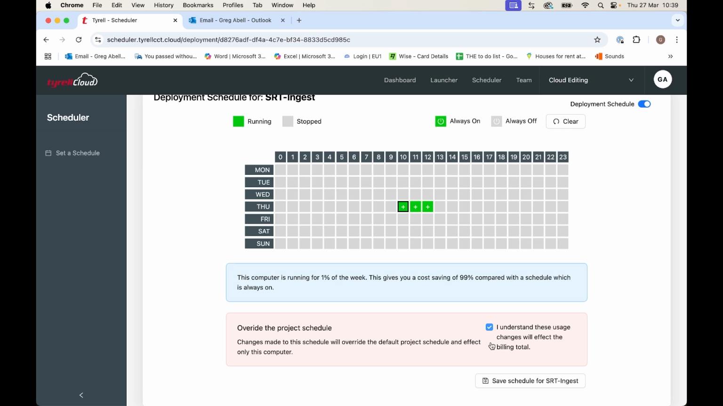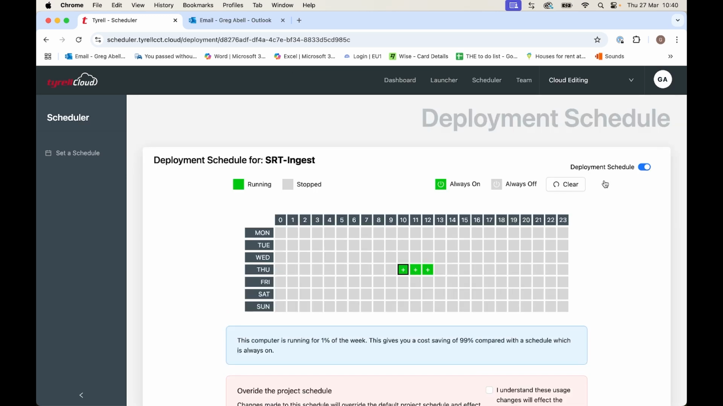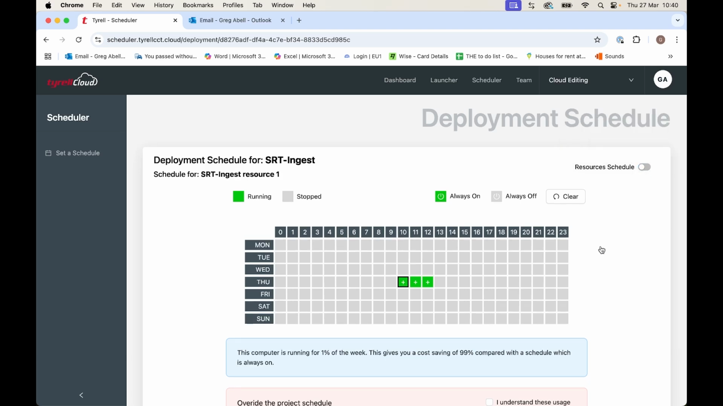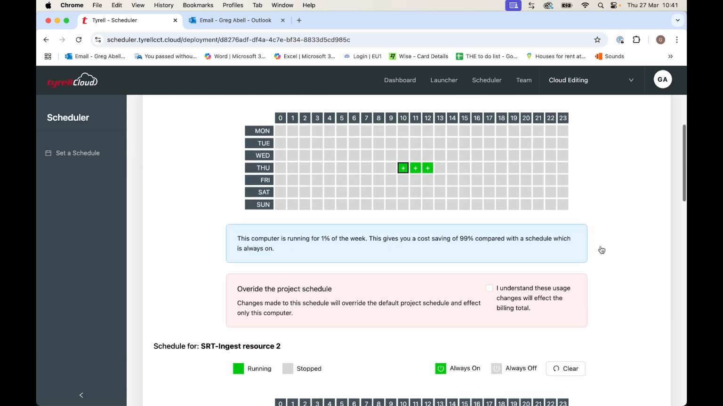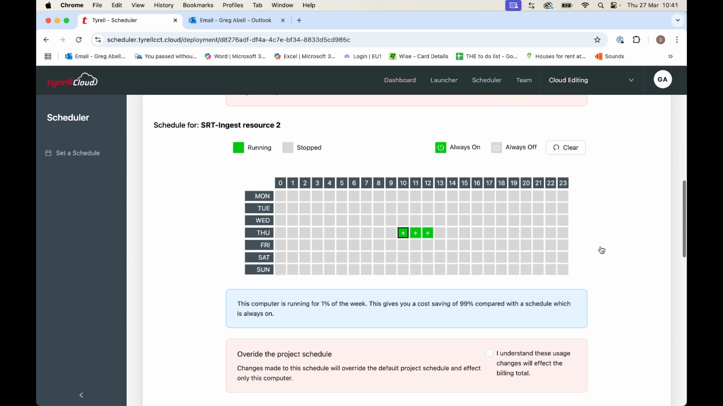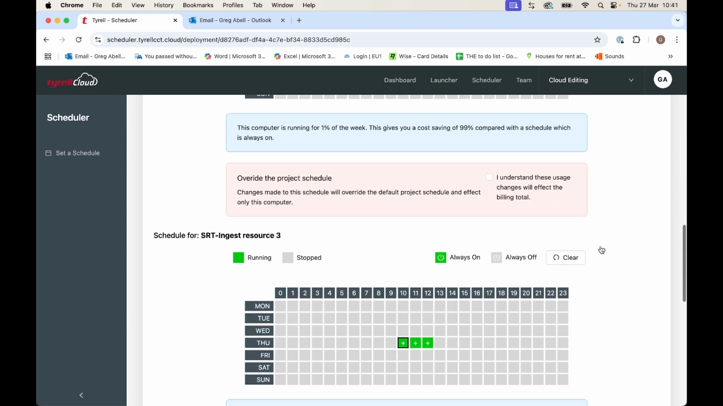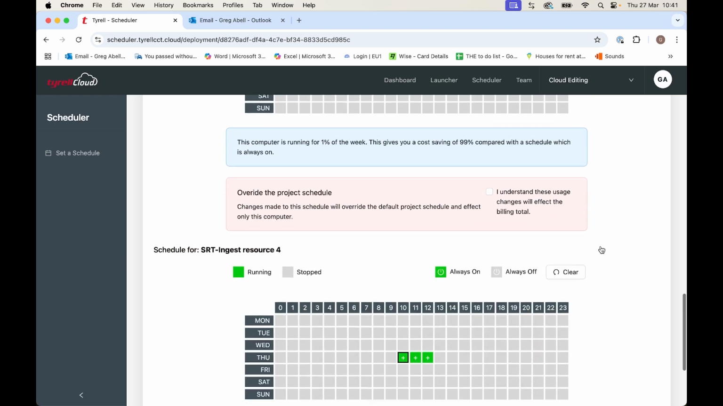Once you've made your changes, all you need to do is check the box to agree that you understand this may affect your billing total, and then save schedule. As simple as that. And if you want to independently control any of the ingest streams with their own schedule, you can switch to a resource schedule mode, and that's going to reveal independent schedule panels, one per deployed ingest stream. So there you have it.